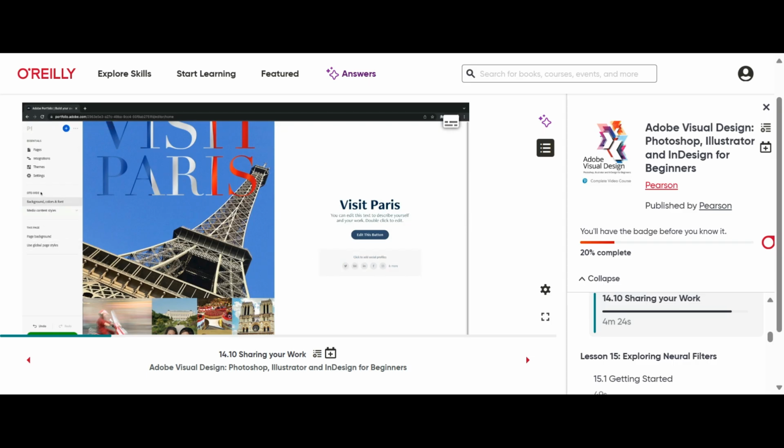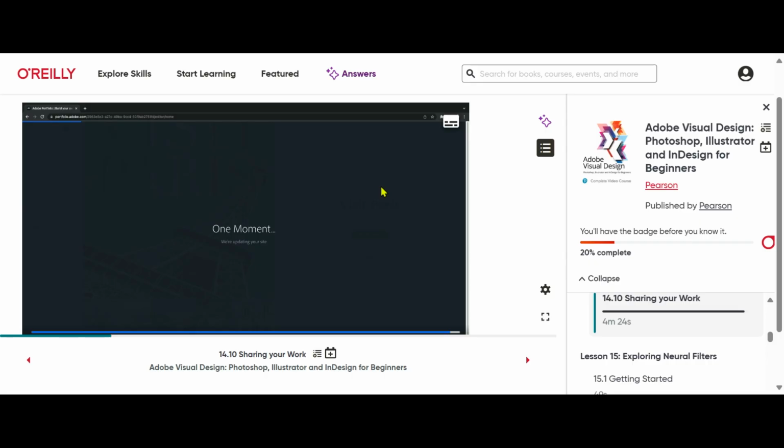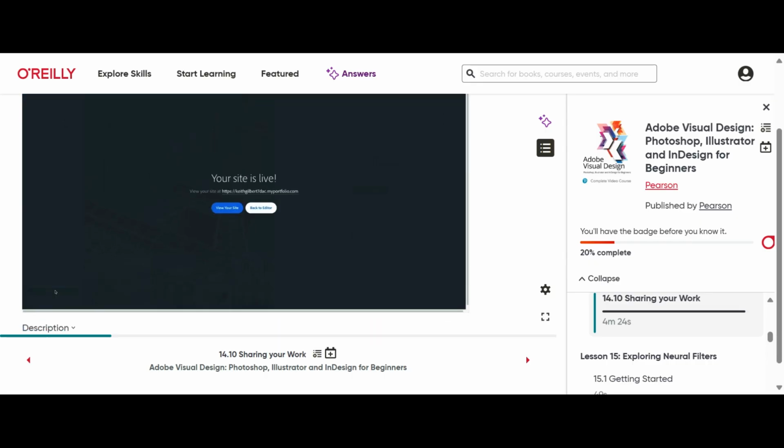Use the options along the left side of the portfolio editor to add or organize pages, customize the design, including the theme, fonts, and page backgrounds, or set options for the entire website, such as password protection. You can also create and manage multiple websites. If your site looks good and you want the world to see it, click Publish Site. It's live.